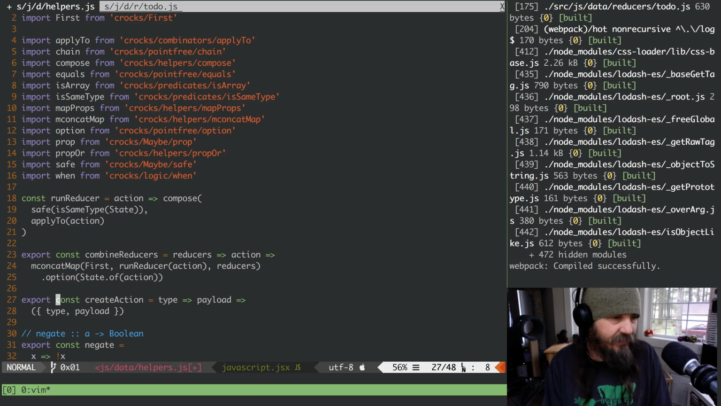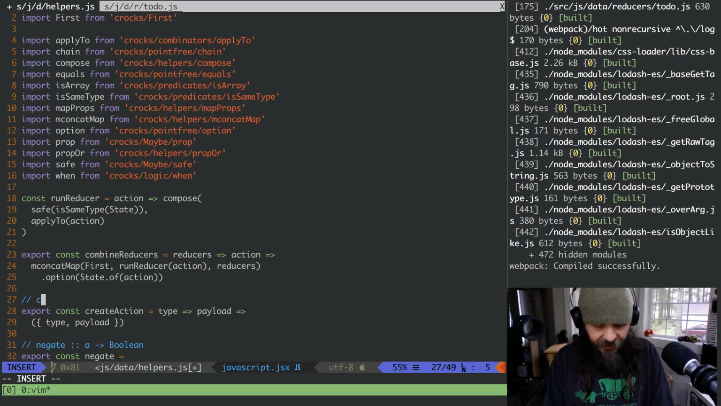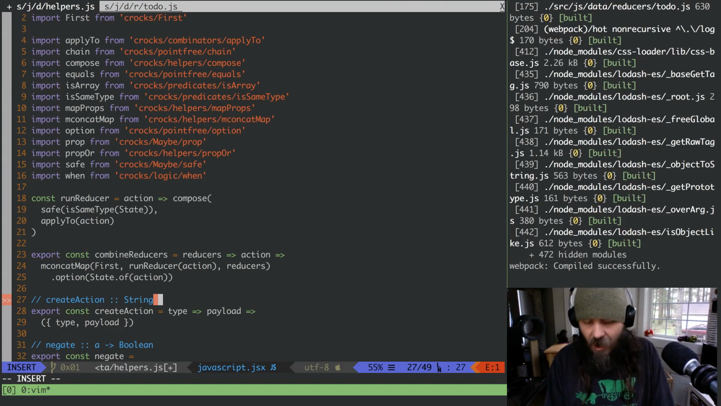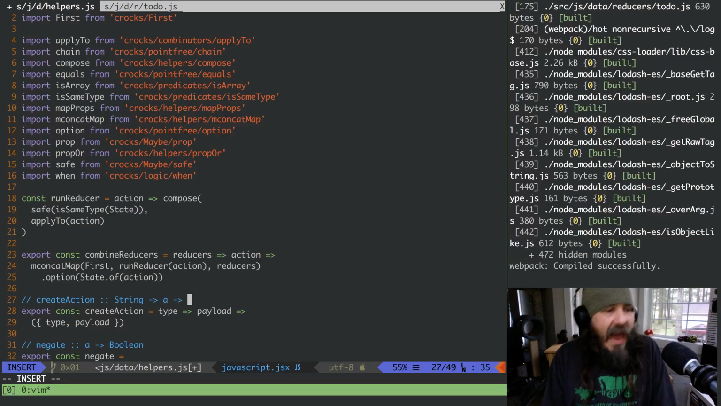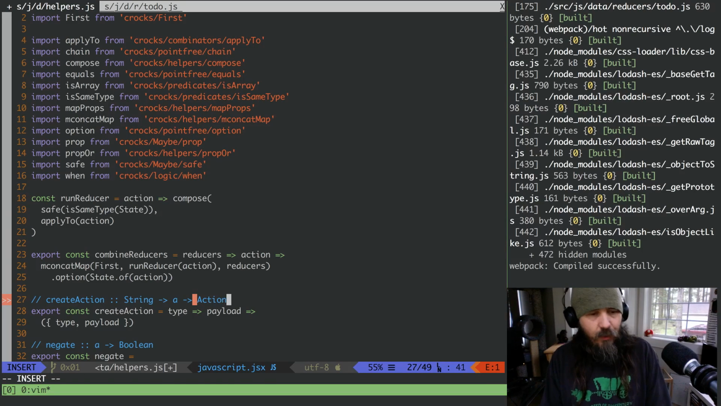export const. What are you doing, you silly goose? So let's start adding some types to this, since this is going to be a function that's going to stay around a while. We're going to take a string, which is going to be our action, and then we're going to take a payload of some A. And then from here, we're going to return back what's called an action.